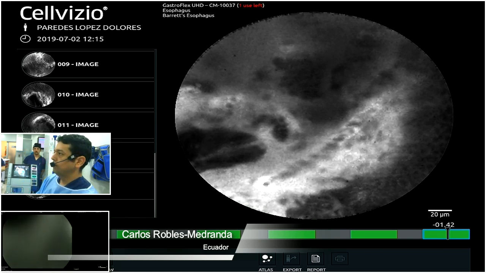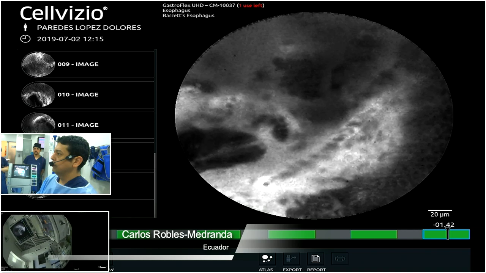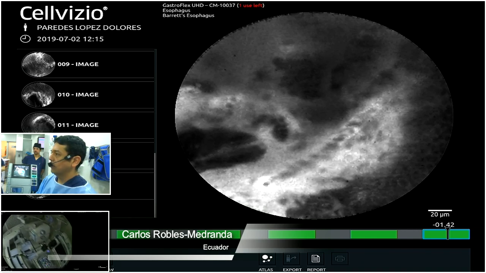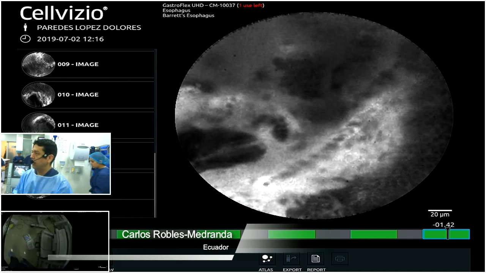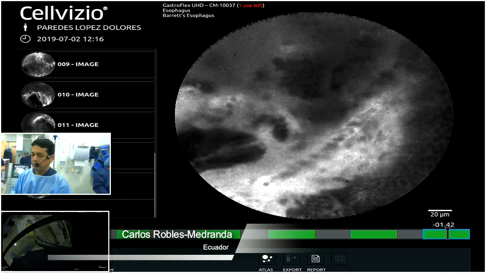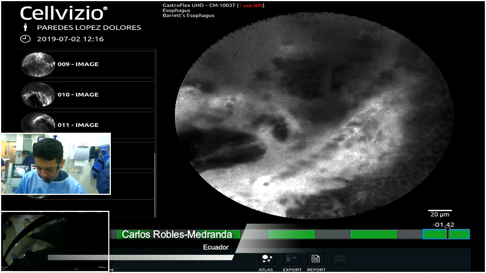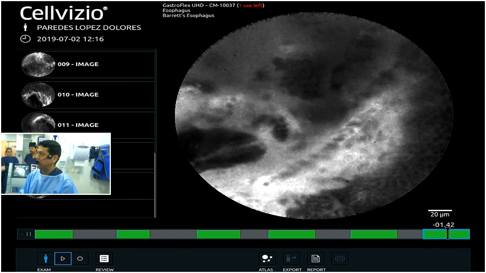So, in conclusion regarding the diagnosis of this patient, this patient has a gastric ectopic area with probably some dysplastic change. So we need to remove this area, and not the small Barrett's esophagus that this patient has.